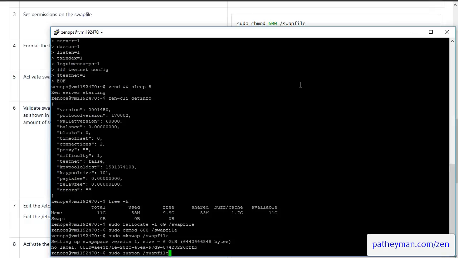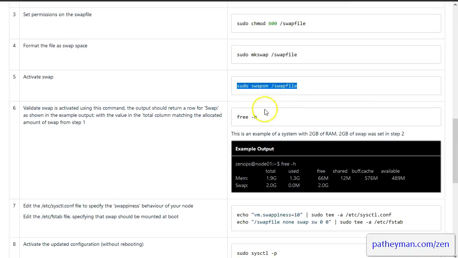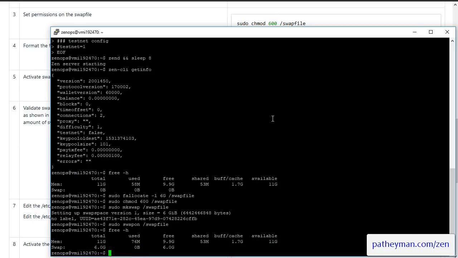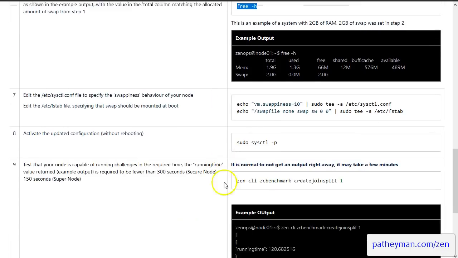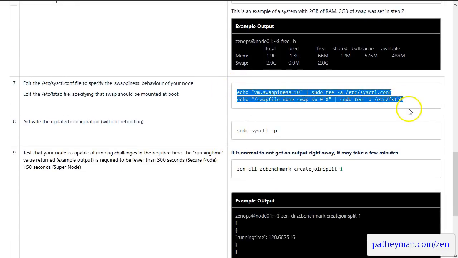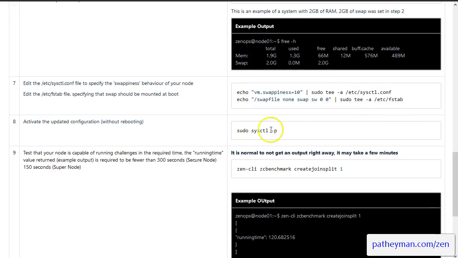We're going to turn the swap file on, and then we're going to check our memory to see if it's increased. So we should now see the memory. Now we have a swap file. That's only 6 gigabytes. Off video, I'm going to go back and make it 8, just to be the same as the guide.